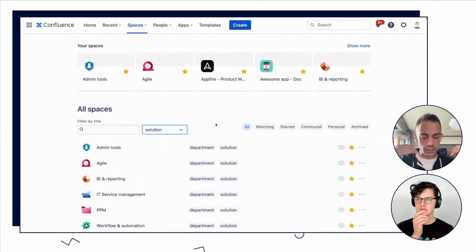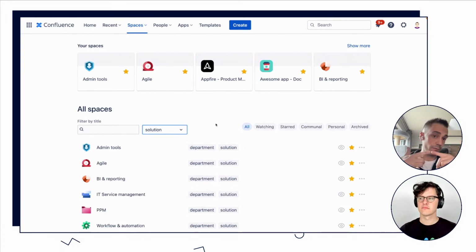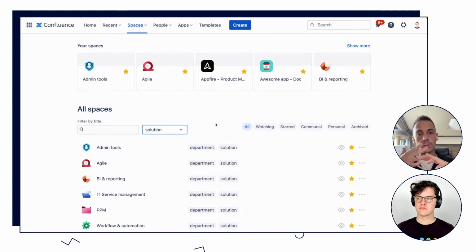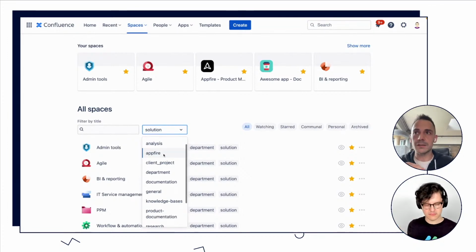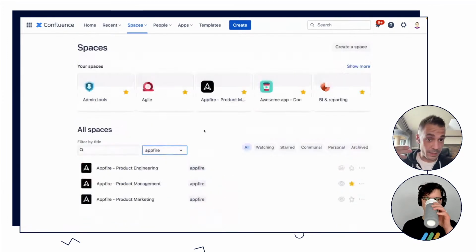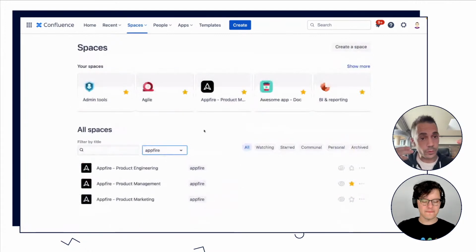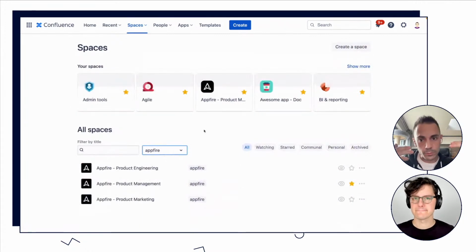And then we also, in Appfire, we got triads. A triad is a team to handle these categories, where we have the product marketing manager, the head of product engineer, and we have the product manager. So each of these things are across all categories. So we have also, for each of these teams, a space for product engineering, a space for product management, and a space for product marketing.